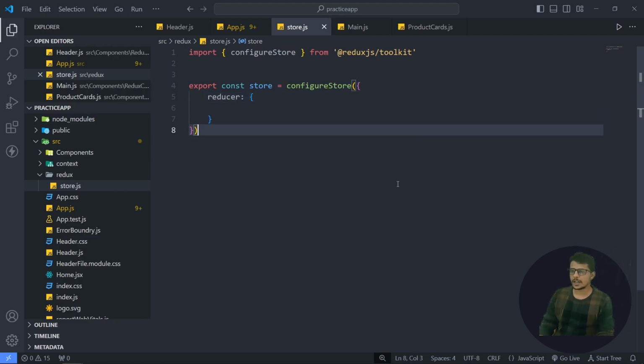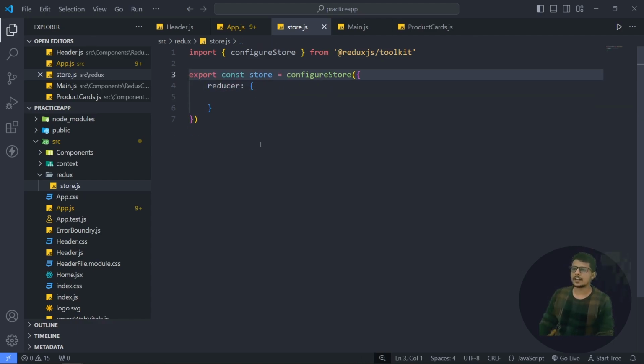So what is meant by reducer? Reducer is a piece of code which is defined outside of your component, which you can use inside of your component. Okay, that's how the reducer will be. So once we create the store, what we have to do is create the slice. Okay, slice of the store.